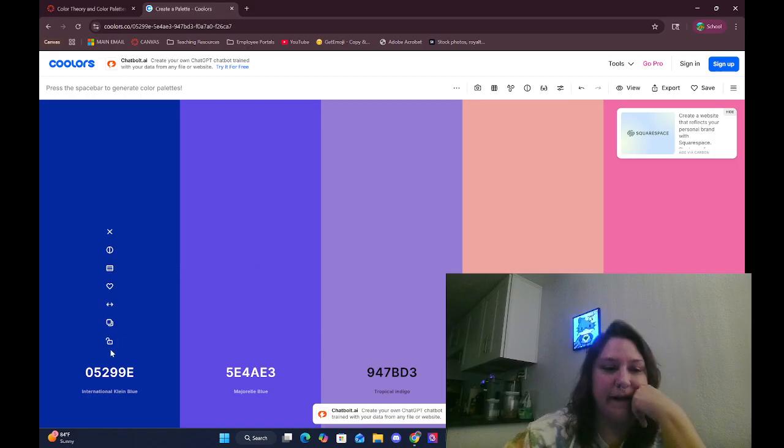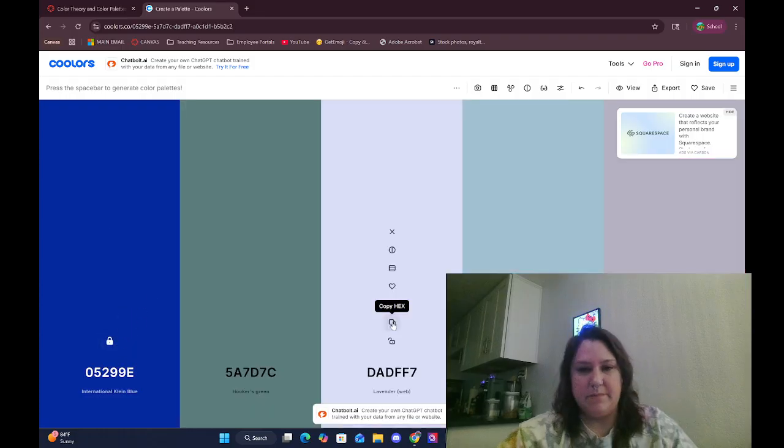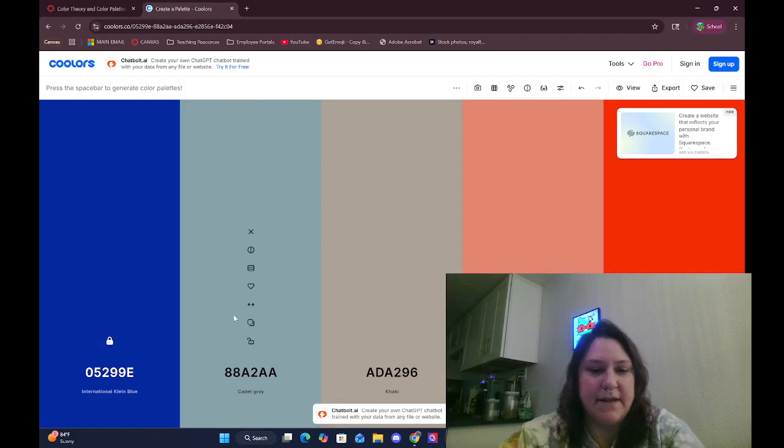Now let's say I liked this particular color, it's called International Klein Blue. Let's say I like that one and I want to keep it but change the rest of the palette. If you hover over the colors, you will see that there's a little toggle lock. Also, it shows you the shortcuts. You can lock that color and hit spacebar and continue to change the rest.